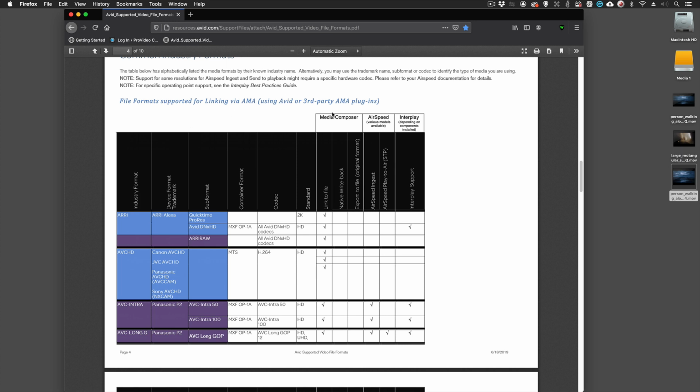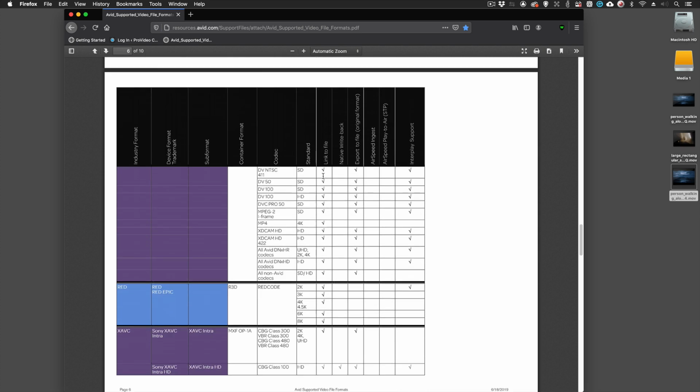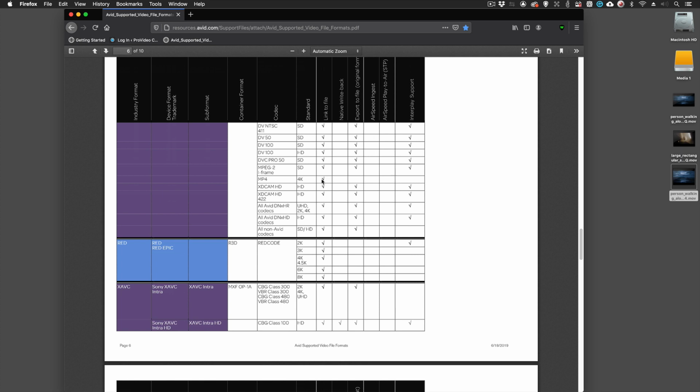Because we're talking specifically about Media Composer, it's right here. You'll notice there's the link to file option. And what I always like to do is come down to about here. Perfect. All right. Now, you'll see that with the Red codecs, we have the ability to link to clips that are in 2K, 3K, 4K, 4.5K, 6K, 8K. We can link to all of those. Now, what's important to keep in mind about the Red codec is that it is not an Avid-friendly codec. Just because you can link to something doesn't mean that it's Avid-friendly.